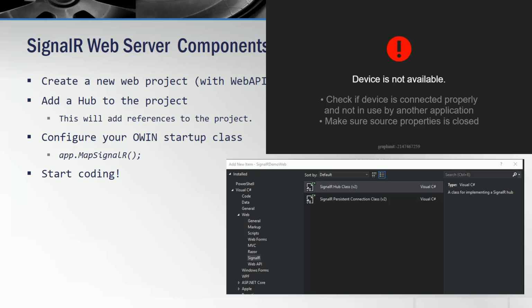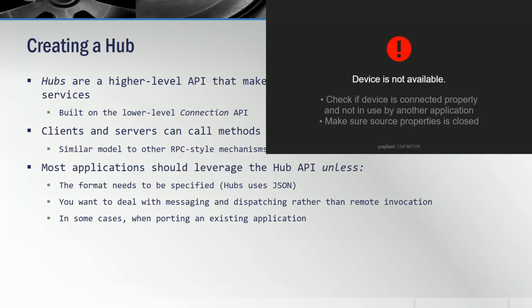Awesome. Configure your OWIN startup class. Typically, all you need to do is app.MapSignalR. Really. That's all you need to do. Now, if you want to get funky with it, and we'll see some examples of this, you can actually go in and configure some of the different settings. You can map it to different URLs, that kind of stuff. But to get started, really just app.MapSignalR and start coding. That's really about it.